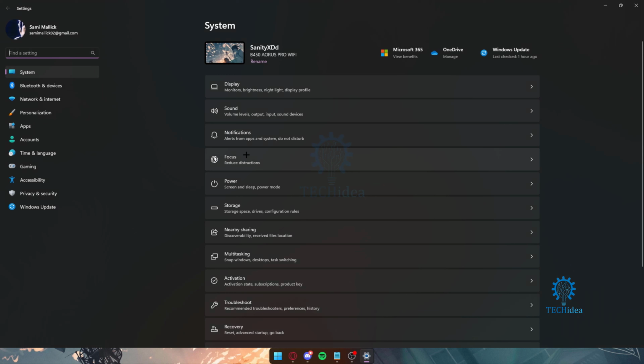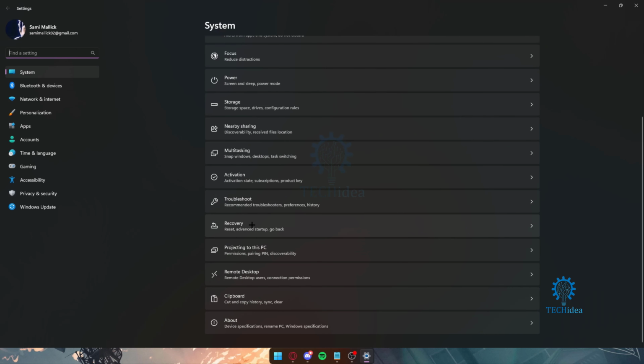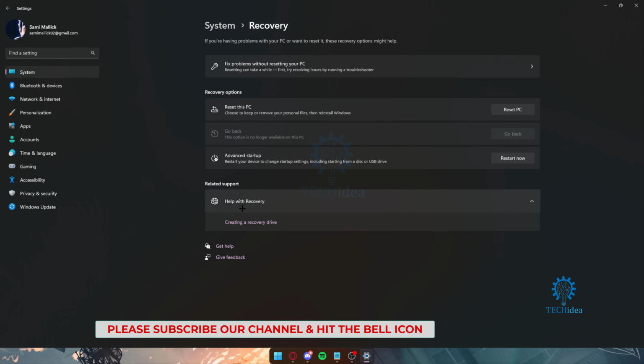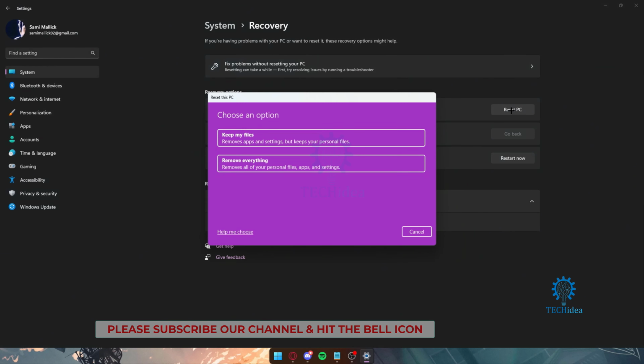And today I'm going to be showing you guys how you can reset your Windows 11. So you want to head over to settings. Once you're in settings, you just want to type here or just go to system. From system you're going to have recovery. Go to recovery. From recovery you just want to press on reset PC.